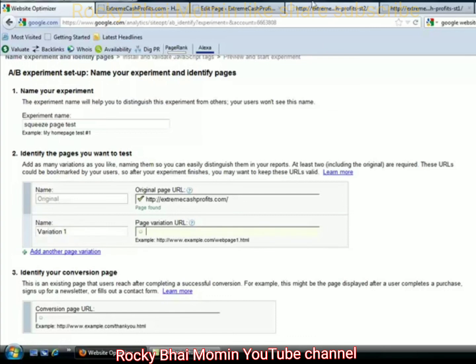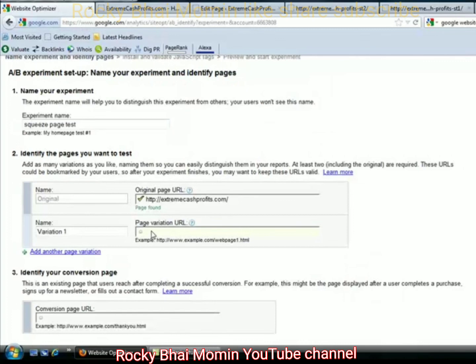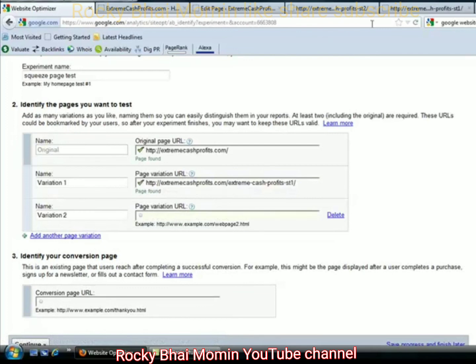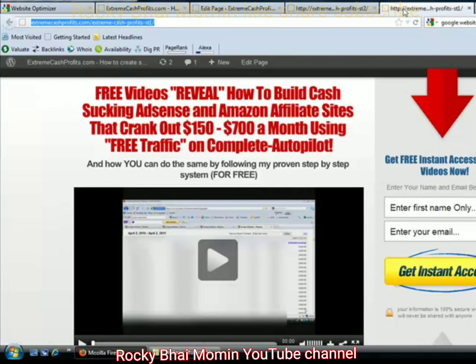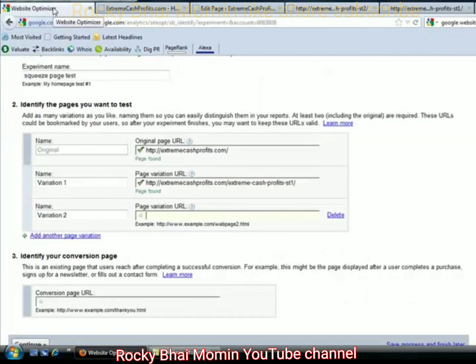Variation 1, so we put variation 1. Obviously keep it so it's ST1, so it's all going to make sense. And then what I would do is just click add another page variation. Obviously you can have as many as you like, but the more variations you have, the more traffic you will need to split test, because obviously the traffic gets equally spread out amongst all of your pages.